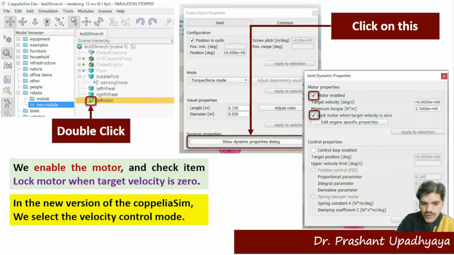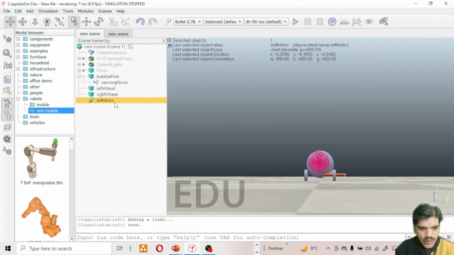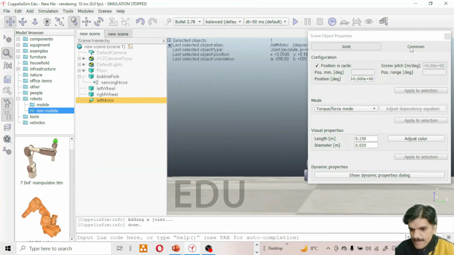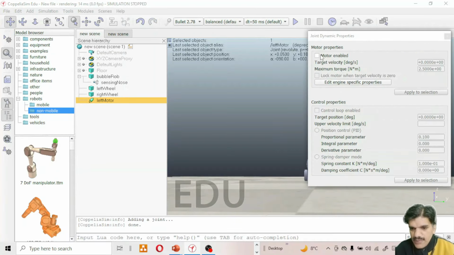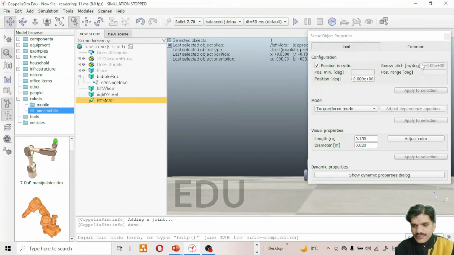If you are using a new version of CoppeliaSim, then you have to select the velocity control mode there. There are different modes available, so you have to select the velocity control mode. In an old version you will have these joint dynamic properties where you make the motor enable and lock motor when target velocity is 0. So let me go here: show dynamic property, motor enable and lock motor when target velocity is 0.